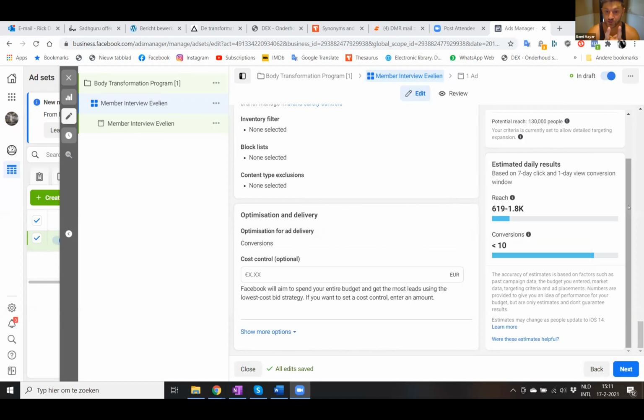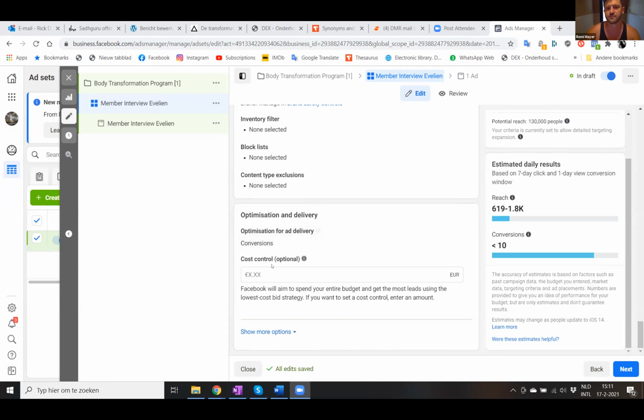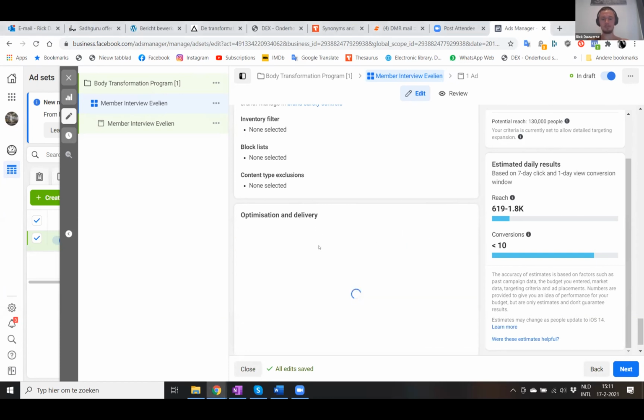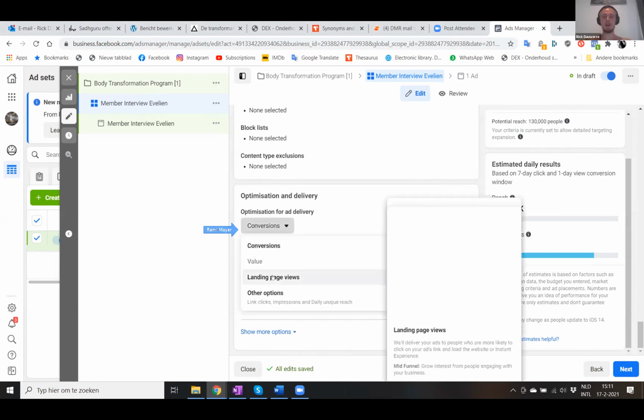So you see here optimization for ad delivery. We have conversions. Click on that. On the left. Here. Edit. And click on conversions. So again, these 10 are landing page views. Not yet. Click on conversions. Okay. And now click here.